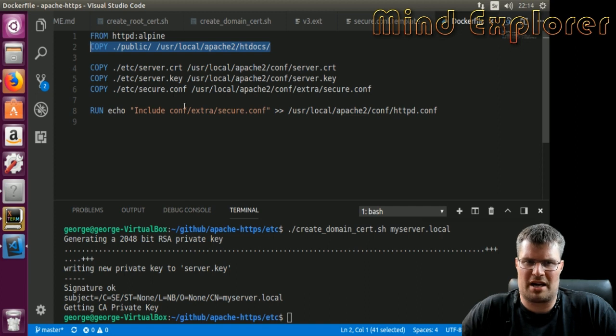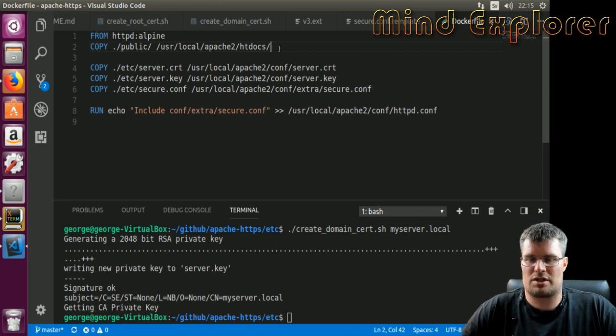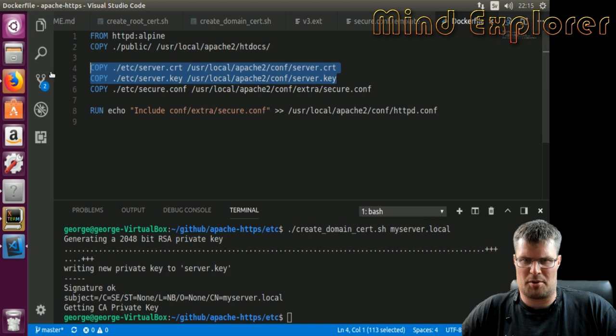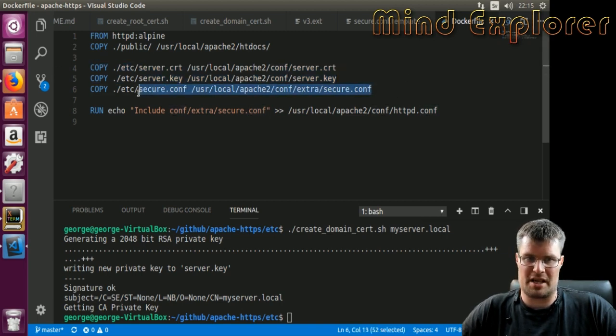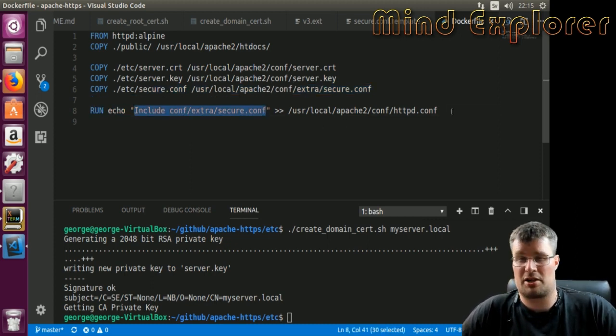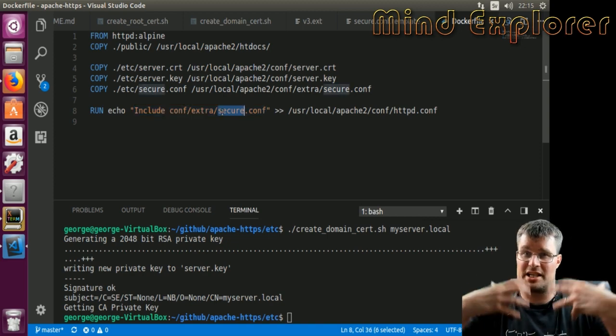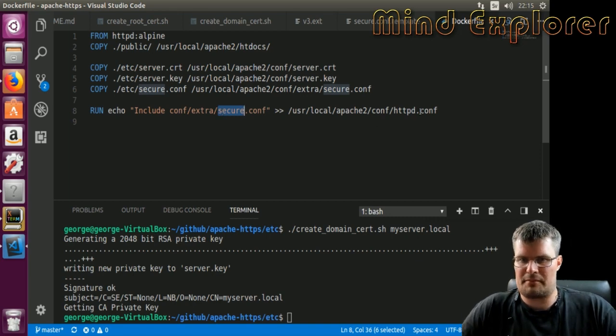Then I copy over my public directory here to the docs, so I actually get my indexed HTML sent over. So this is where you will put all your data if you are creating a web site. I copy over the server keys. I copy over this secure configuration for Apache. And then I add this line to my Apache HTTP configuration that will include my secure configuration. So it will actually extend the Apache configuration with my configuration.